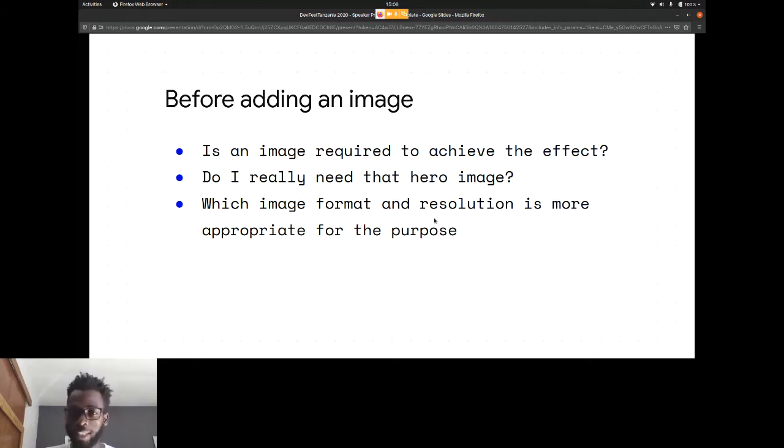what's the cost of the image. We know it's worth 1,000 words, but what's the cost for the users? Is it something that's really costly without providing the value that is expected from the image? So I think before you add an image, you should think about these questions. If any of them is no, or all of them is no, you probably shouldn't add an image. Try to come up with a different way to achieve the same effect.